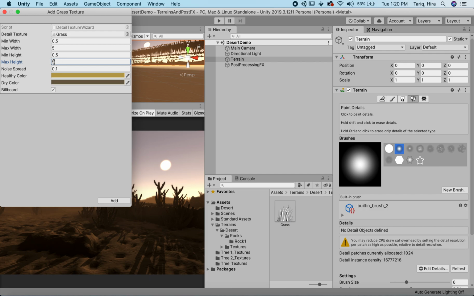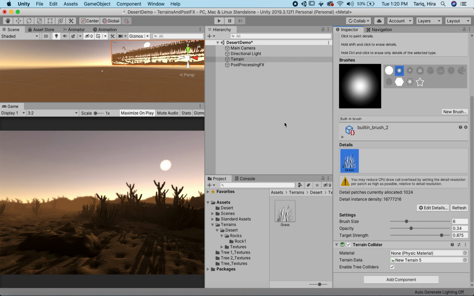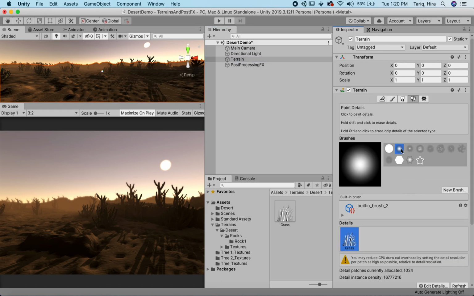Change this to 5 and 5, and we're gonna hit add. So when you add that, that's gonna show up over here. And when it does, I'm just gonna go to my main camera and start painting over there. Okay.